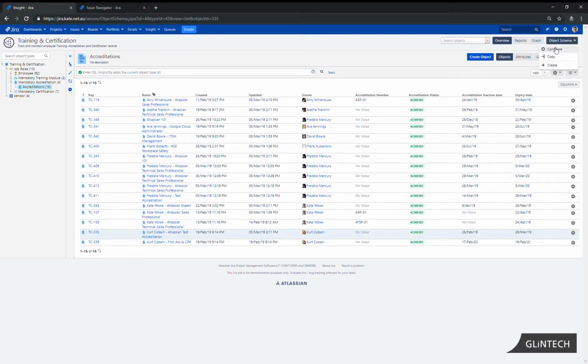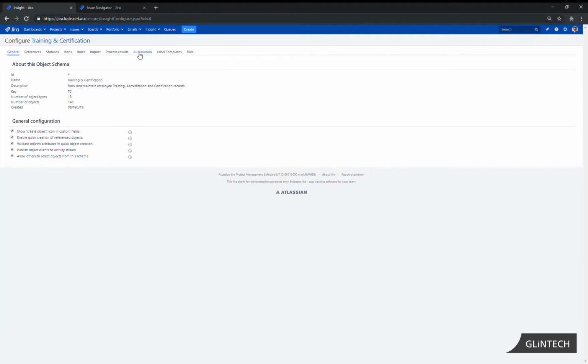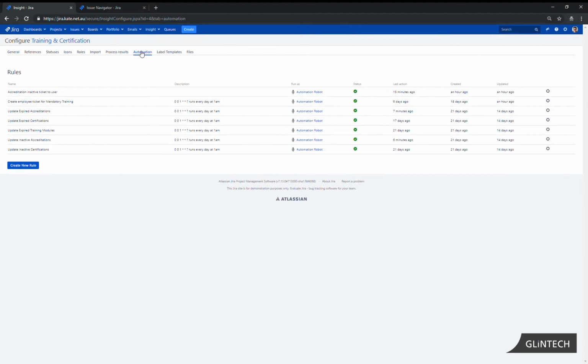So looking at our automation rules that we've configured in our object schema, we have a number of rules which are scheduled to run at a specific time each night, such as updating object statuses based on inactive or expiry dates, notifying employees and their managers via email when an object is due to expire within 90 days, and creating an issue in a Jira project and assigning it to the employee when an object is due to expire within 90 days. In this demonstration, I'm going to show you the updating of expired and inactive accreditation statuses.